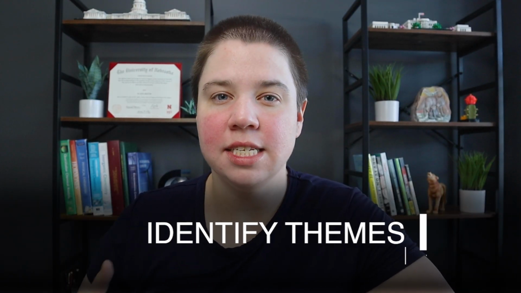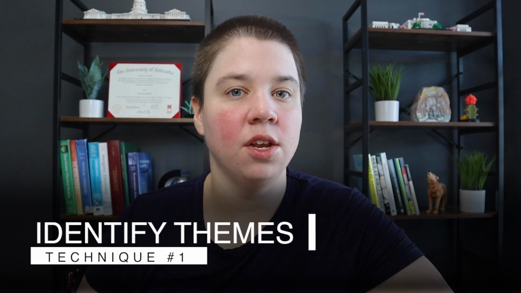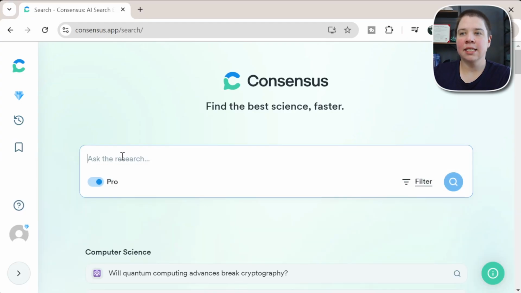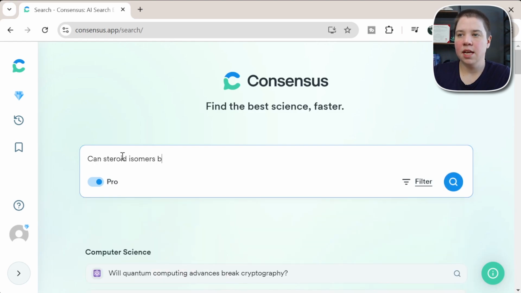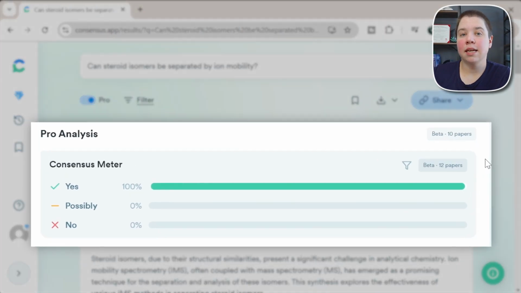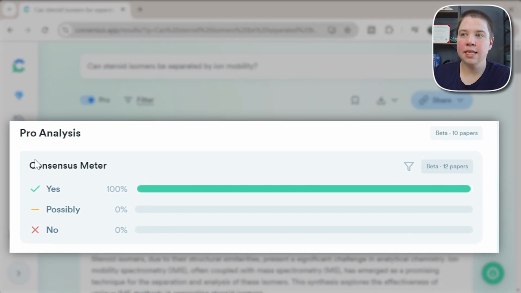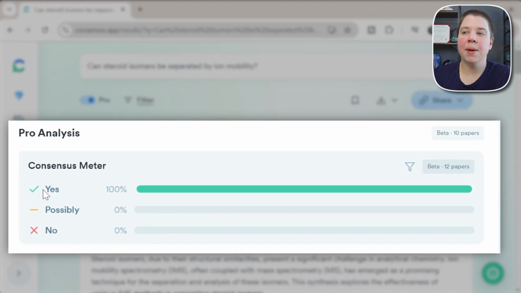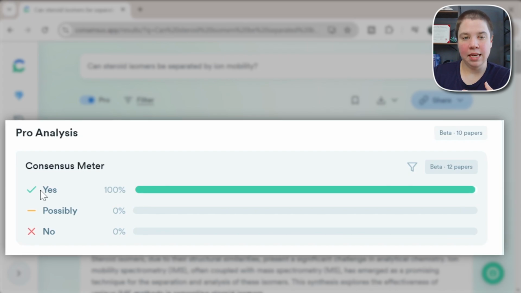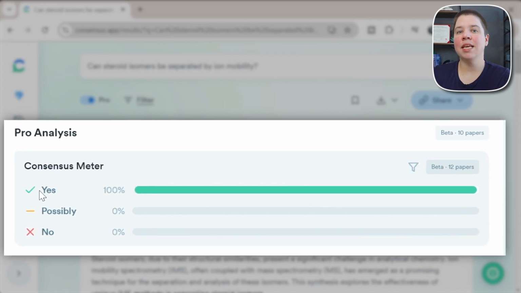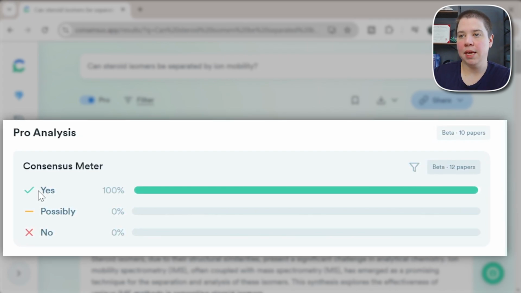The first way is going to be asking questions and identifying the major themes within your research field. So within Consensus, I can start by asking a yes or no question. So I'm going to start by asking, can steroid isomers be separated by ion mobility? Now, something that Consensus does that's really unique to Consensus is this consensus meter, which basically tells you whenever you ask a yes or no question, how many papers lean yes, how many papers lean no, and how many say it's possibly, maybe it is, maybe it isn't.